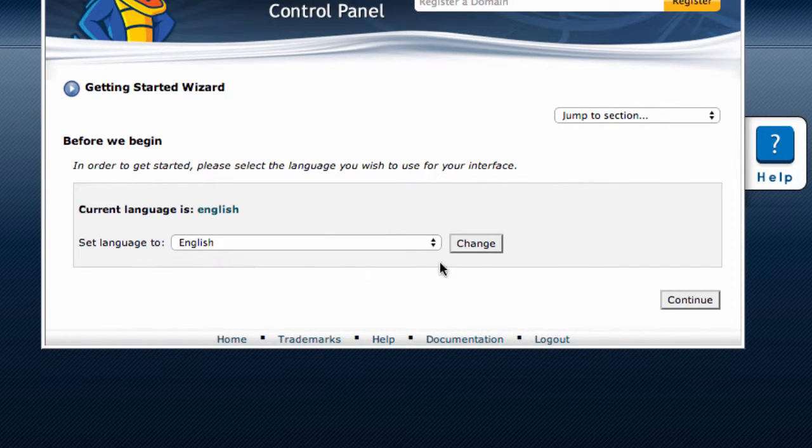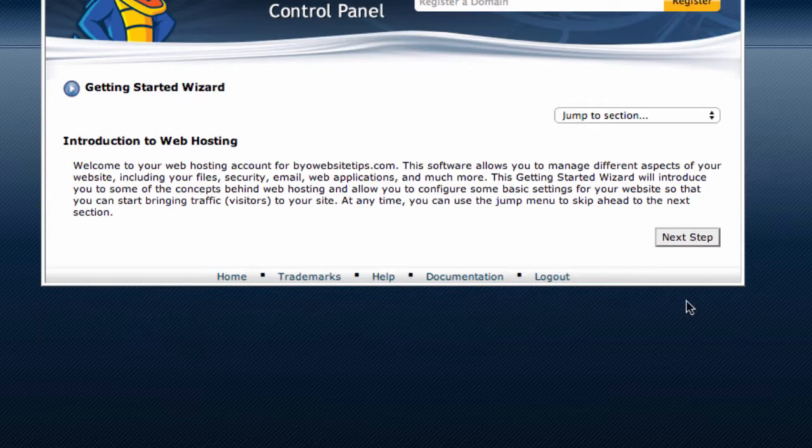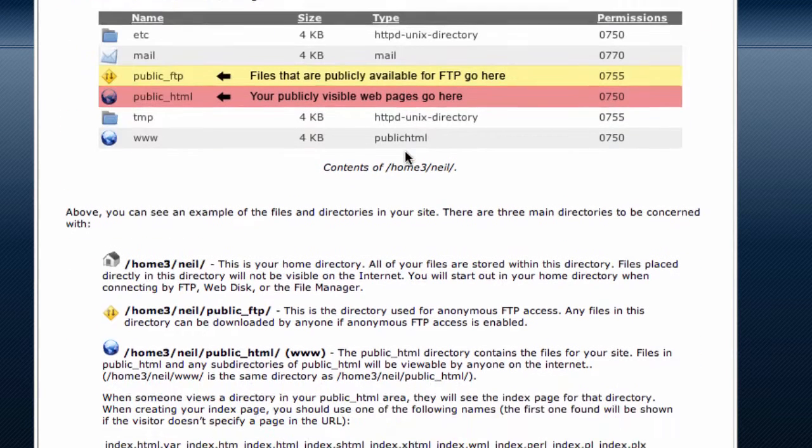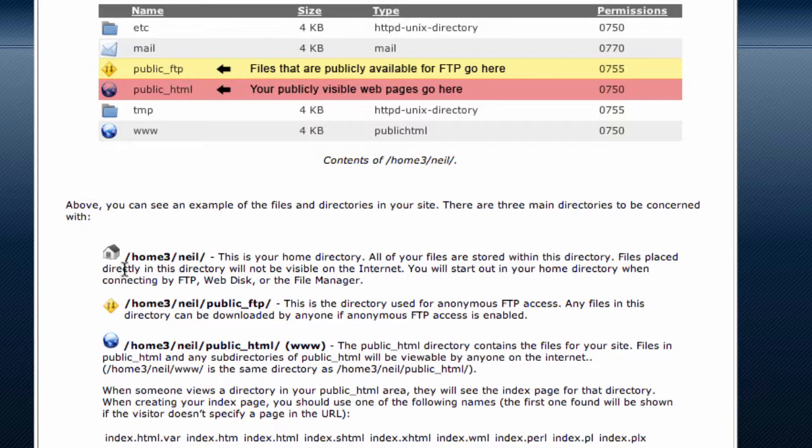Obviously English is the default. We'll stick with that. Continue. This is just a quick introduction. I'm going to skip that. This is a quick introduction to the file system for your website. Your package includes everything from this home directory, in my case Neil, or whatever your username is, and then under that there's also the public FTP and public HTML.